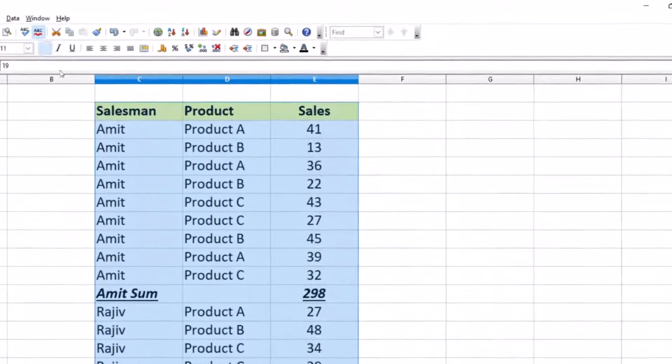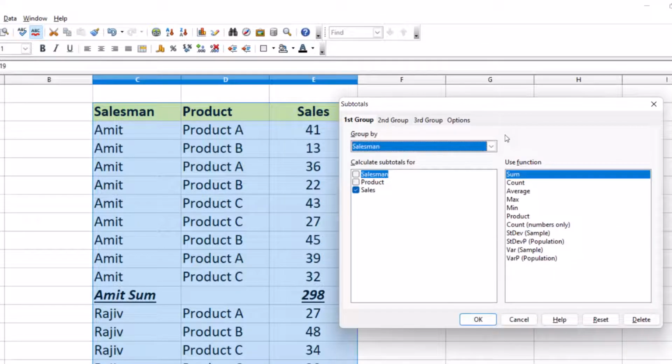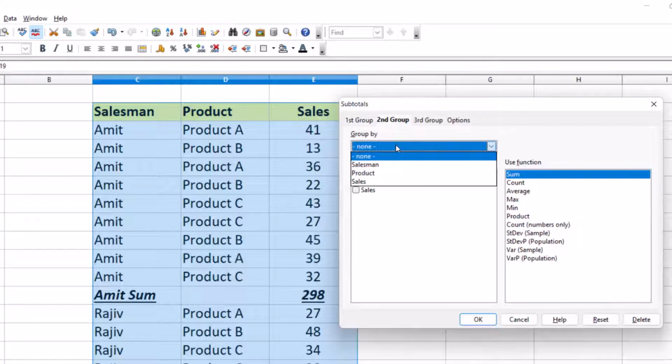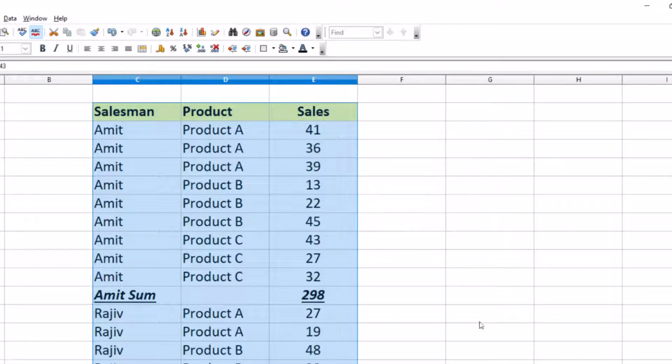Now, I go to subtotals once again. And if I go to second group, and from there, I choose product. You can observe over here, the products are still in random order. So when I say OK, what you can see is the products are not in random order now.